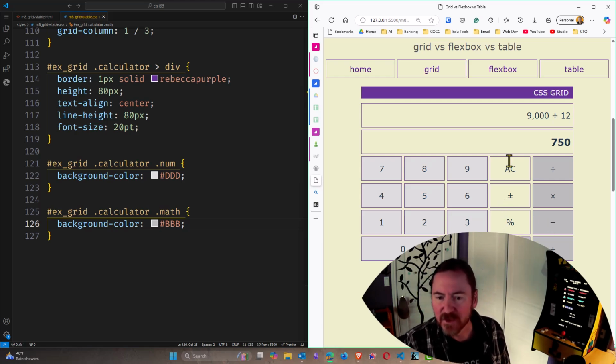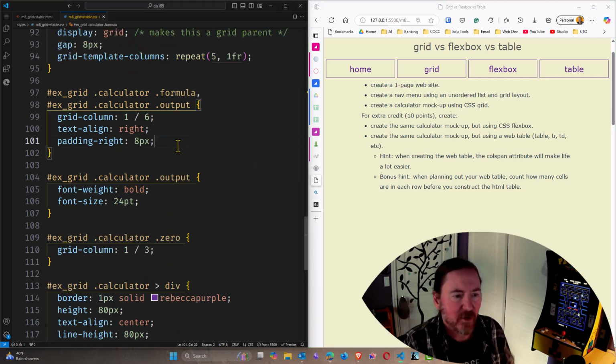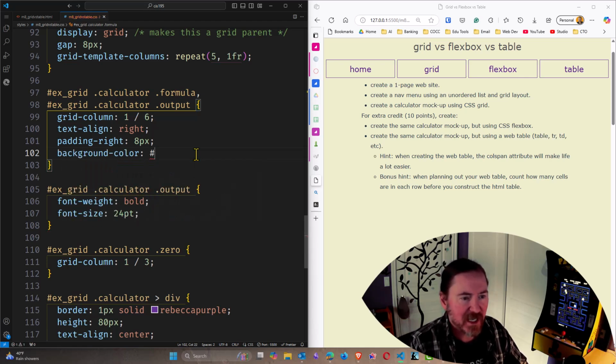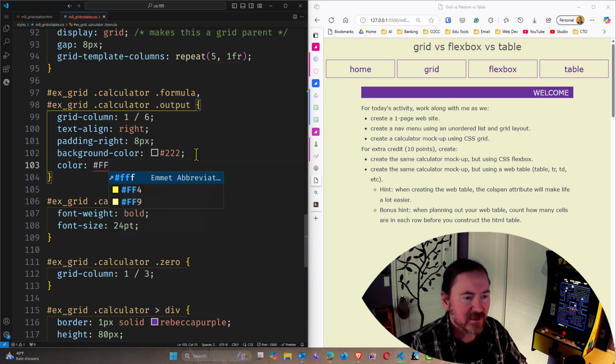Now, I didn't give a rule or a class to these other buttons here, as long as they look different. It might be nice if these up here at the top are styled differently. Maybe we'll go dark versus light on those. So what if we go to our formula and output, background color, hashtag 222, and a foreground color of FF.